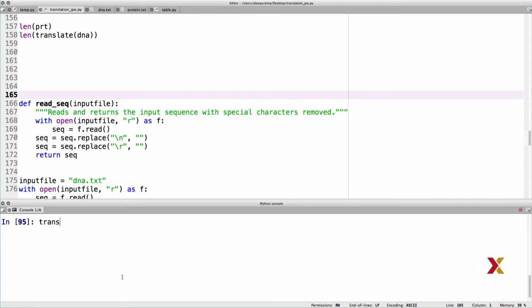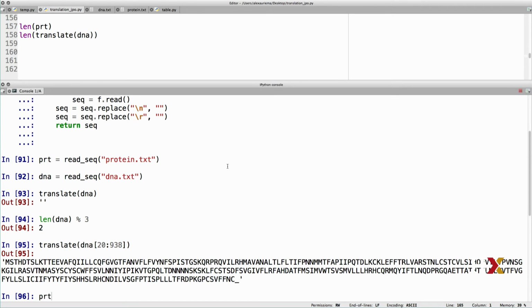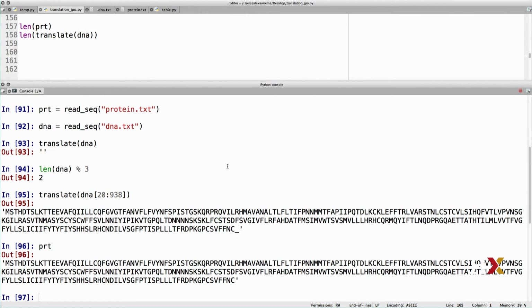Let's try rerunning our translate function. We take the DNA sequence, not all of it. In this case, we start at 20, and we want to end at 938. In this case, we're at least getting a translation. We can then print out our protein sequence, which is PRT. If you compare these two sequences, you'll see that they look almost identical. The only difference between these two sequences is the underscore character that appears at the end of our translated sequence.